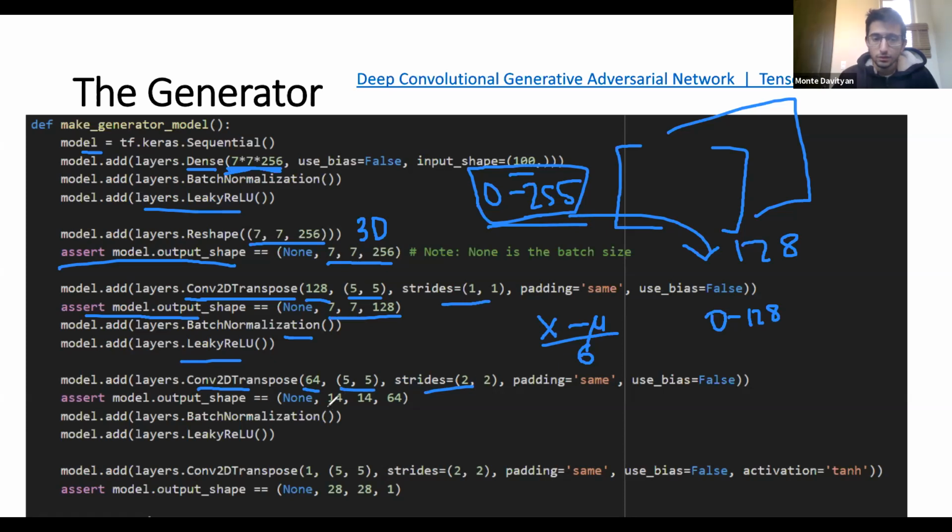The output is a little different, 14 by 14. The reason for that is our strides. We're sort of skipping throughout, and initially our image is 7 by 7. But now we're expanding that image to be 14 by 14. We're sort of doubling the size of that image. And same with normalization, same with the activation.